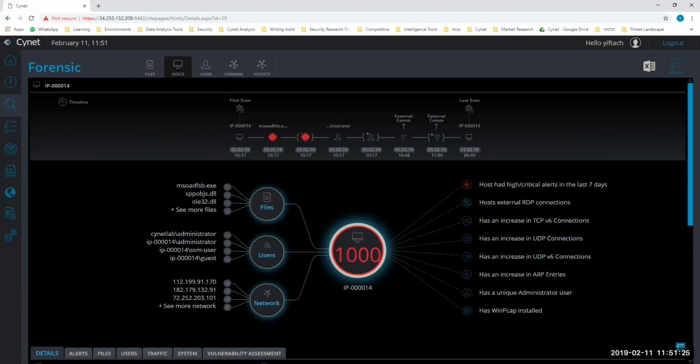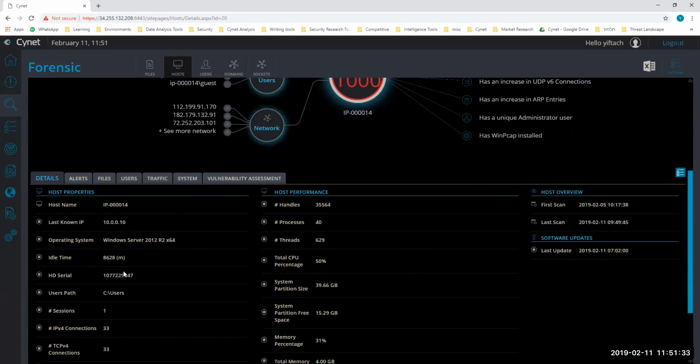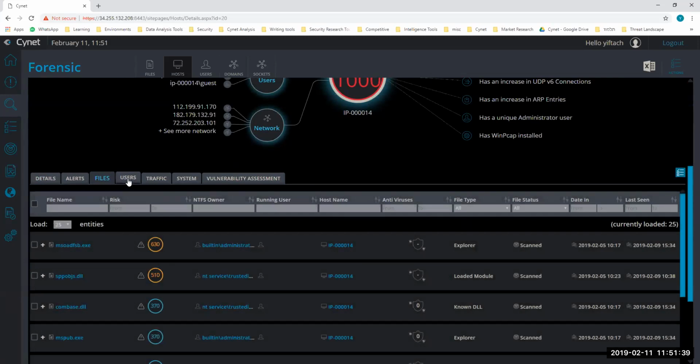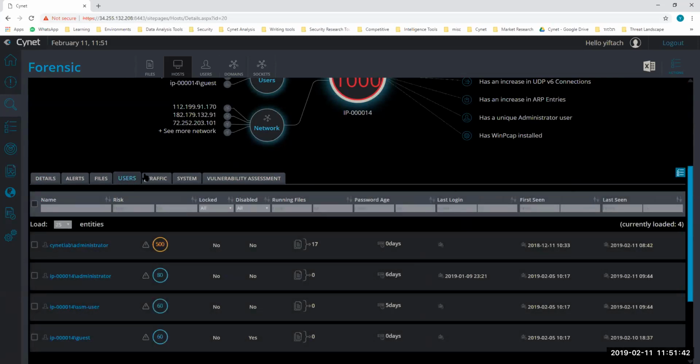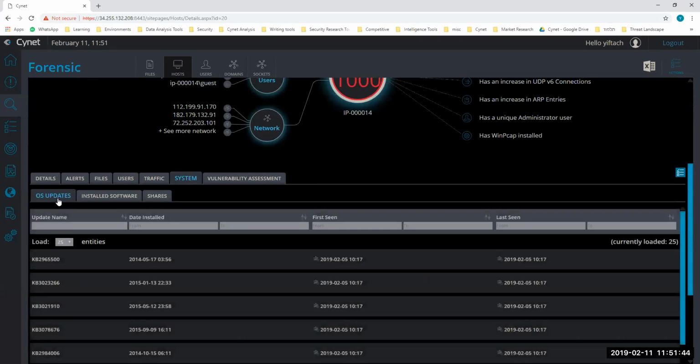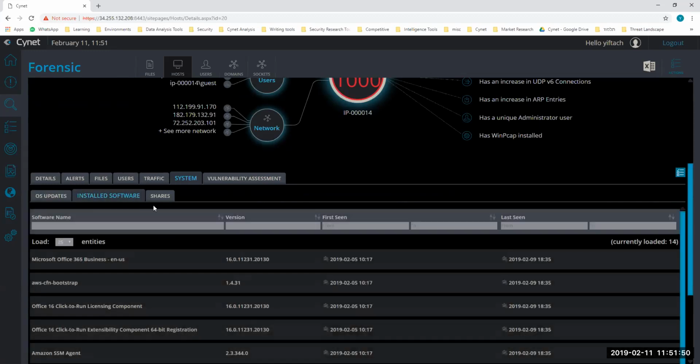Above, we can see the activity timeline of this host from the first time Cynet has seen it to this point in time. And finally, we can go low level and see myriads of information pieces. We can see files that run, all the users that are logged in. We can go to the system and see what operating system updates are in place, installed software, and so on. Now, the same level of both activity context and high resolution granularity exists also for the other parts of the environments: files, users, and network, which is here divided into domains and sockets.